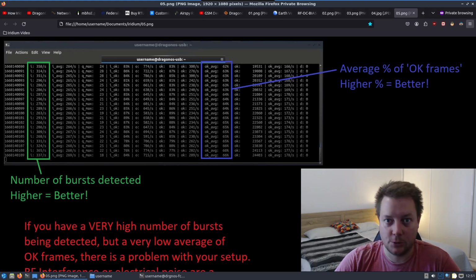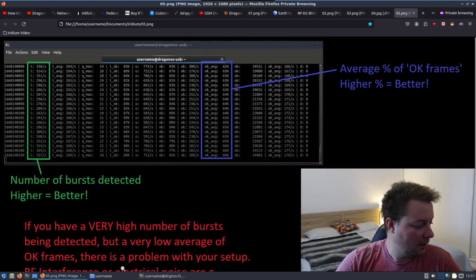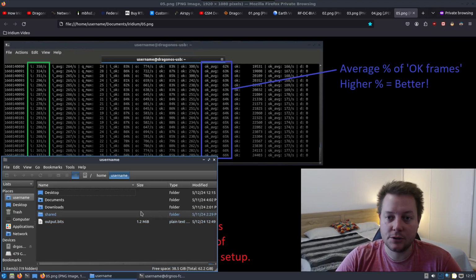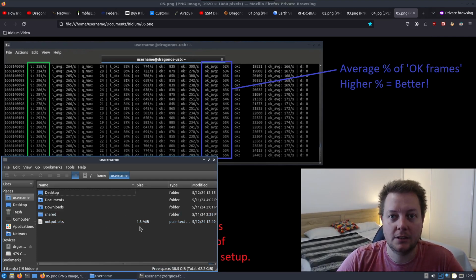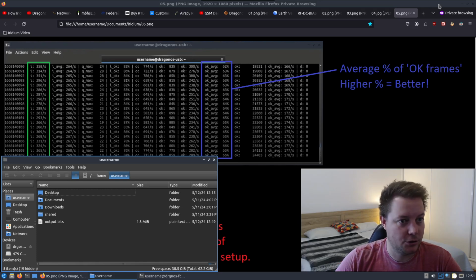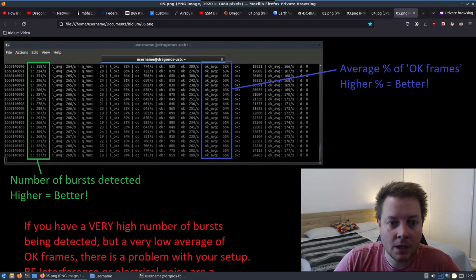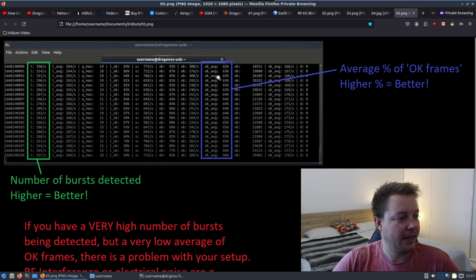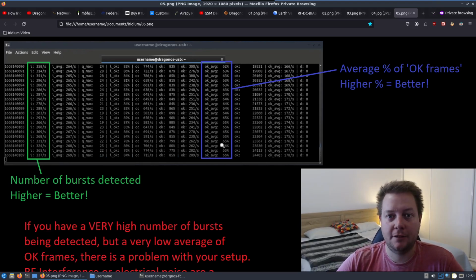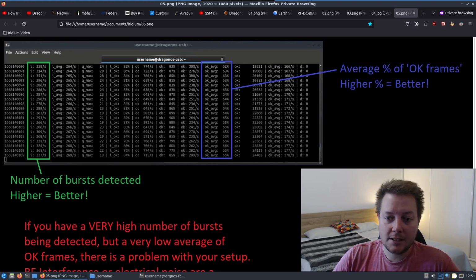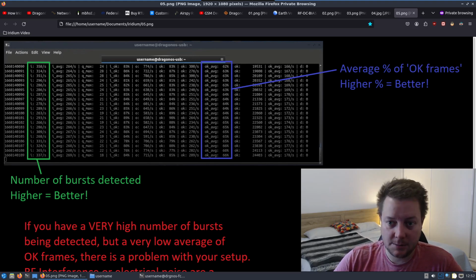This is completely normal, don't worry, don't stress about that. Most important thing is if you see the file size of output.bits rising, that means you're getting data. So don't stress. Highlighted in blue, we have the average percentage of frames that have been successfully demodulated and written to the output.bits file in our home directory. Obviously, a higher percentage is desirable. This means more data has been captured from the satellites.